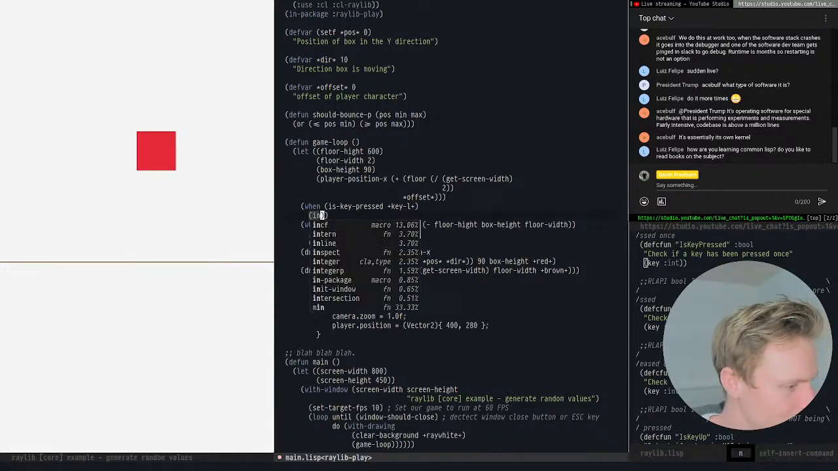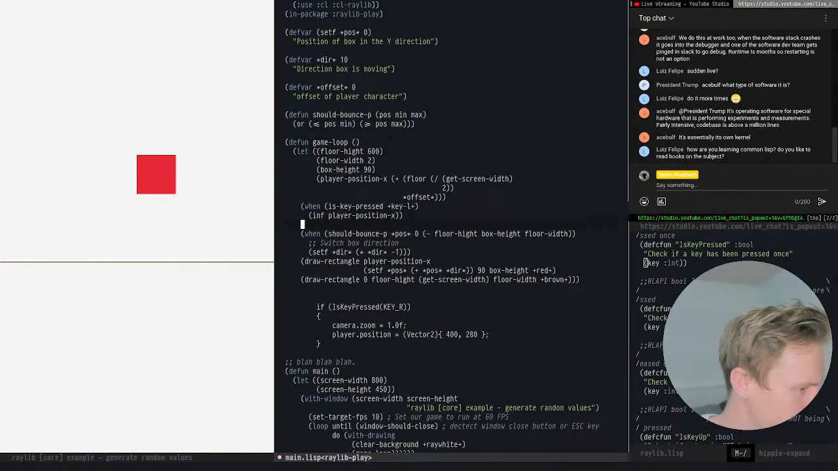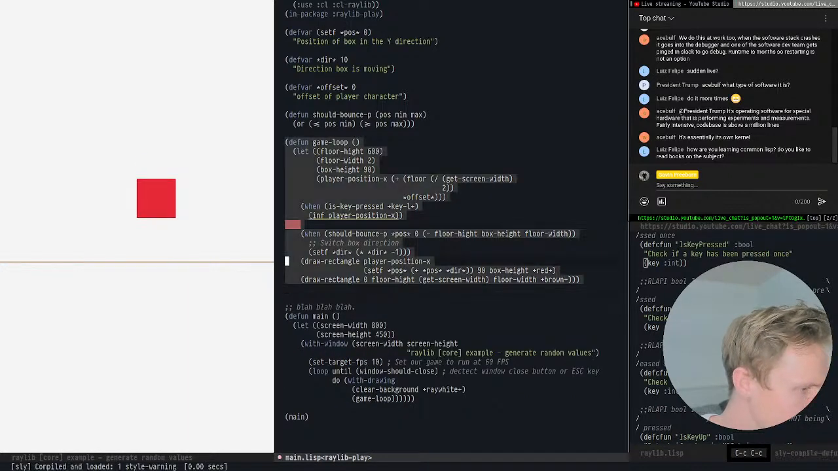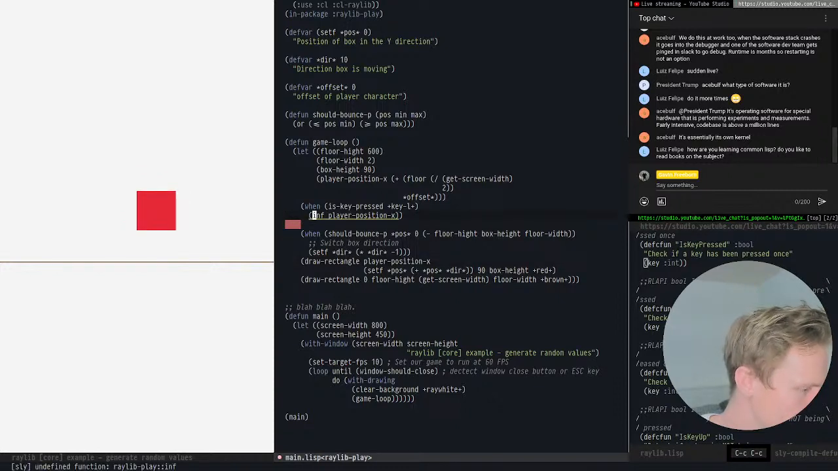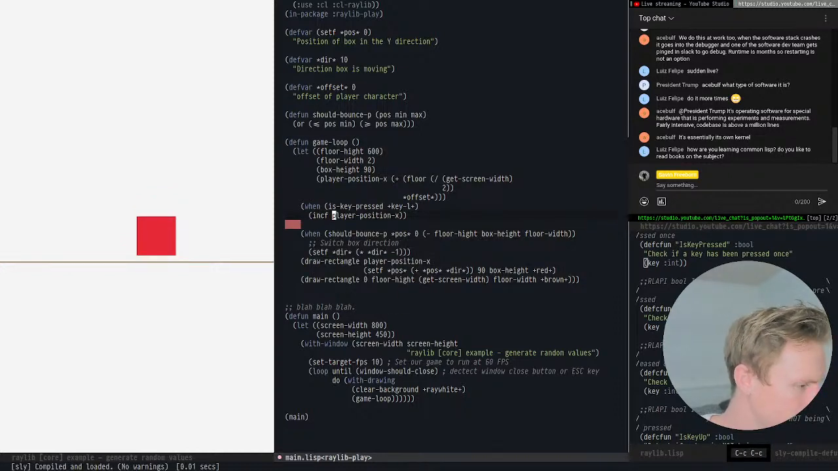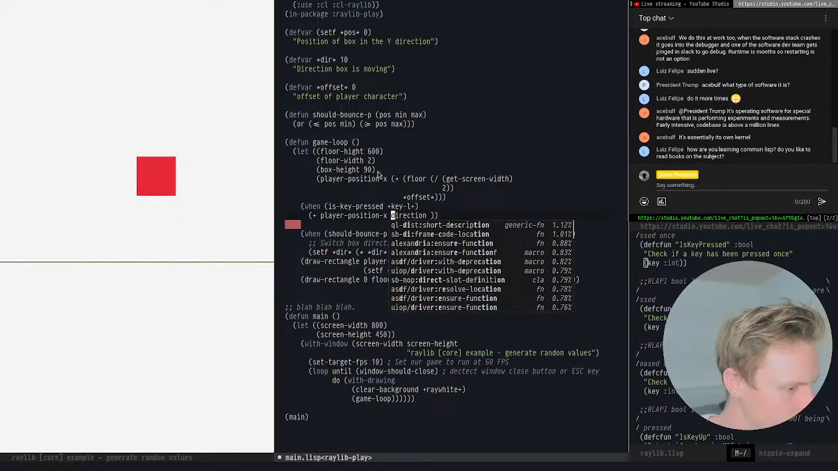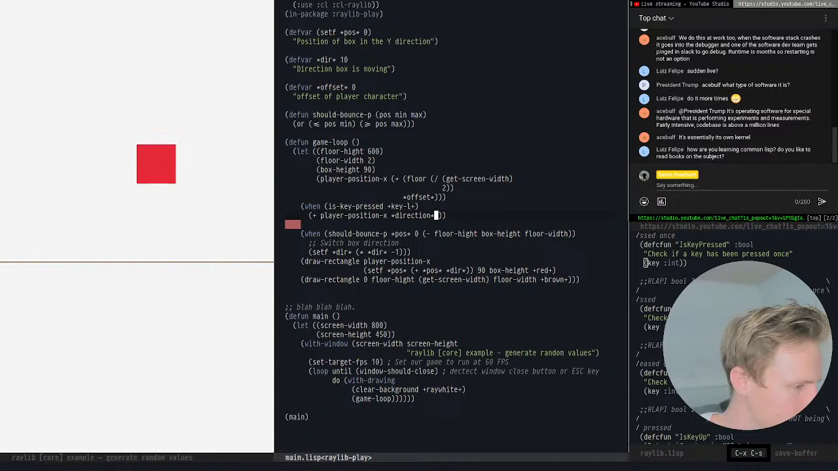So if L is pressed, we'll do incf, so increment player position x. Oh, and we probably want to get rid of this. incf. Okay, now let's see if this will work. Oh yeah, if I press L, it moves very slowly. So let's do plus direction. Let's see how that goes.